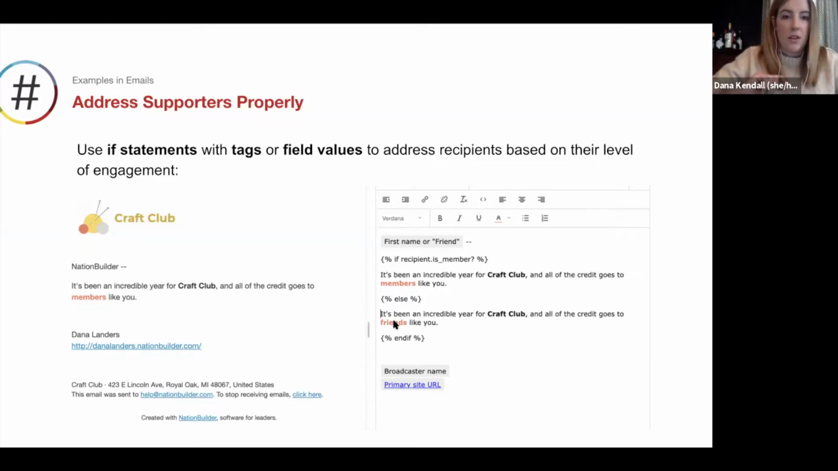So, we're doing incredibly well because of friends like you, supporters like you, what have you. But that way members are being called out specifically without having to take all your members, put them into a different email blast and reach out to them entirely separately than everyone else in your database. Same goes with donors. This can also be done with a tag.